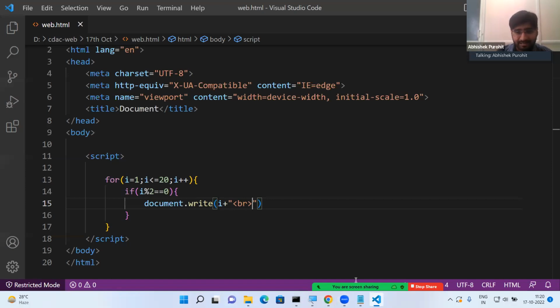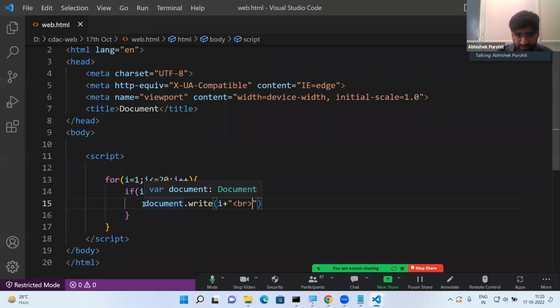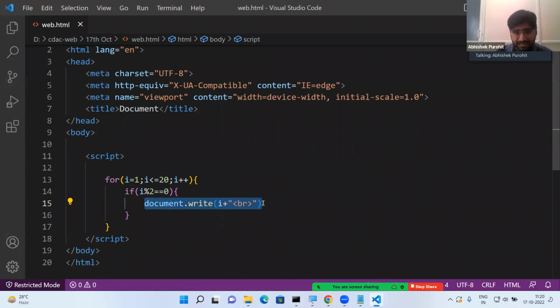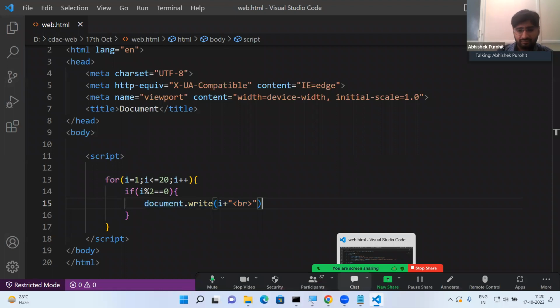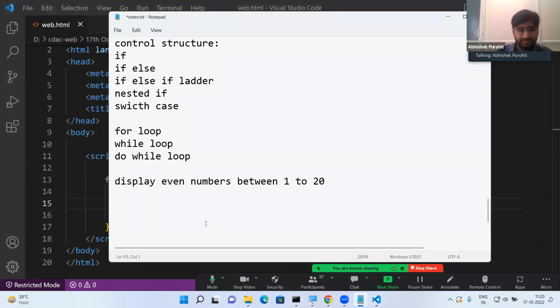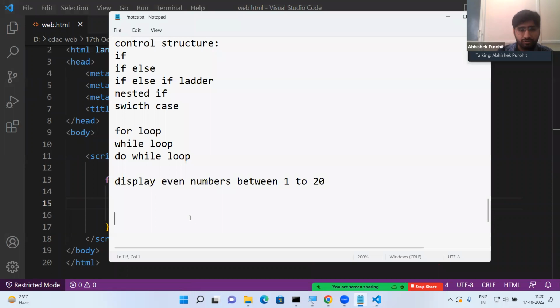But in any real-time application, we are not using this document.write. We have HTML tags, and we will write our data in those tags. But as of now, for syntax purposes, you can do it like this. So I will give you some practice tasks so that you can have hands-on practice with these control structures. Now here comes the next concept which we will see in depth, that is array.